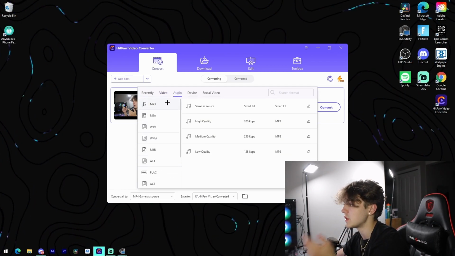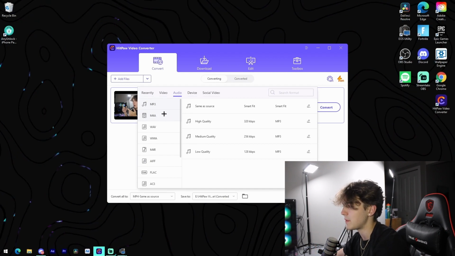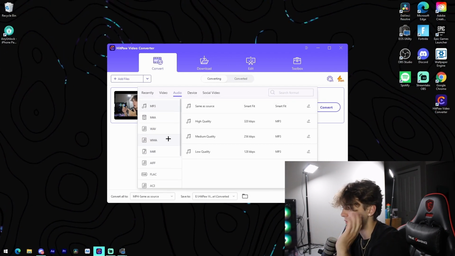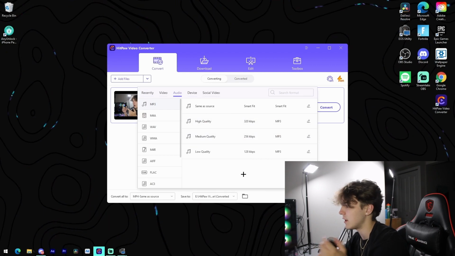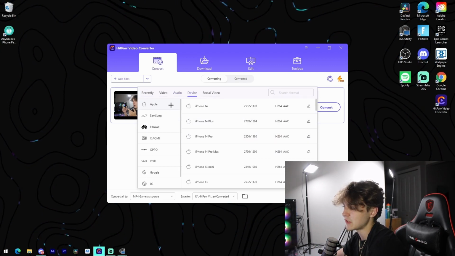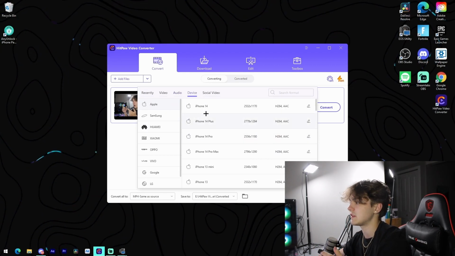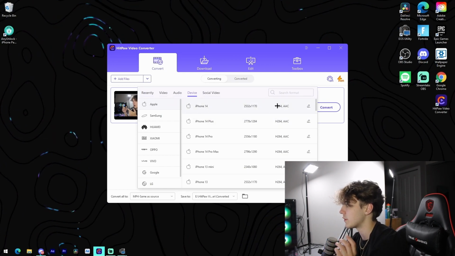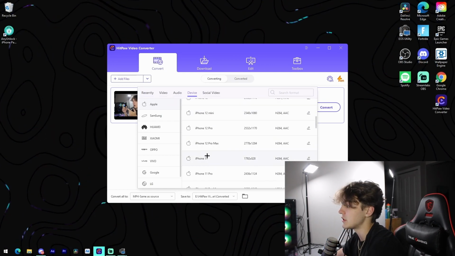It also offers audio files, so we can convert it to an MP3. So there's just the audio. And there's all these different ones right here. We can change the bitrate of each file. And then there's also device. So if we want to import this file to, let's say, an iPhone 14, we would click on the formatting for that device, or even just a different device here.